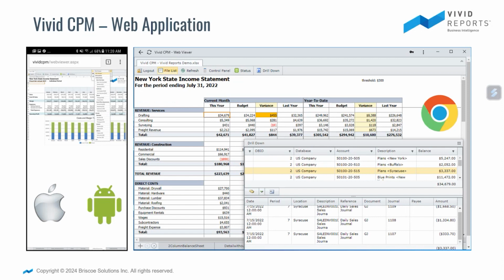We also have a web application. So the benefit of a web application is that you do not require Excel. You do not require anything installed on the workstation, and it can be used on any device. So if you have any Mac computers, iPads, Android devices, our web application is simply a web link. You can use Google Chrome or Safari. It's just a web link. They can log in and they'll be able to see their published reports, refresh and drill down.